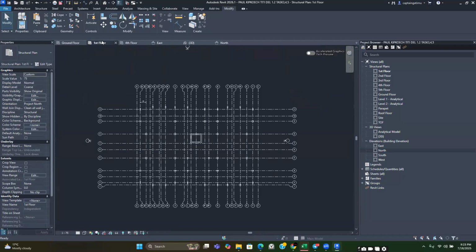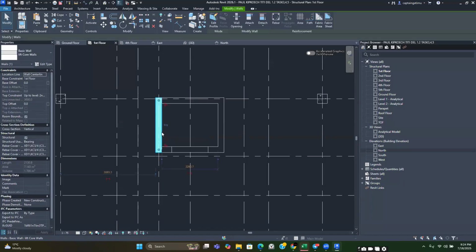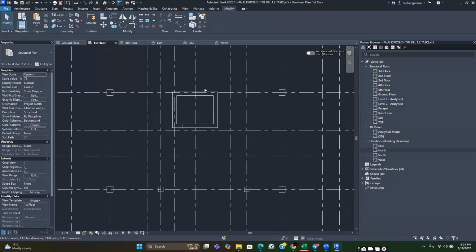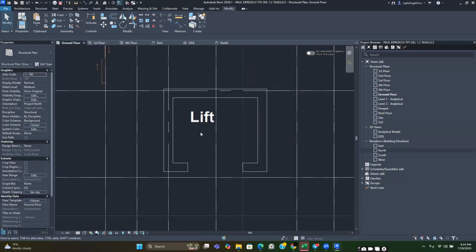So we are going to go to the first floor again, and we are going to copy these walls to where we need them. So I'm going to select the walls in this view. So you can select walls in one view and then copy them in a different view. So we can select the floors. So we are working in the ground floor.